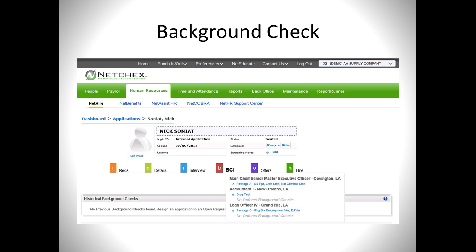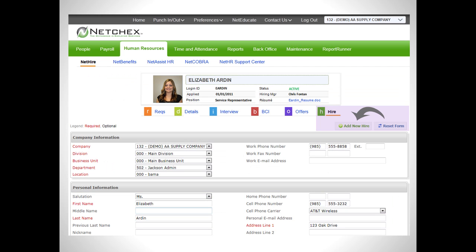We've also seen to it that you get to enjoy application to new hire integration. So once you've found your perfect match and welcome that person aboard, a single button click will take their information from their application to the new hire page within the Netchex application.